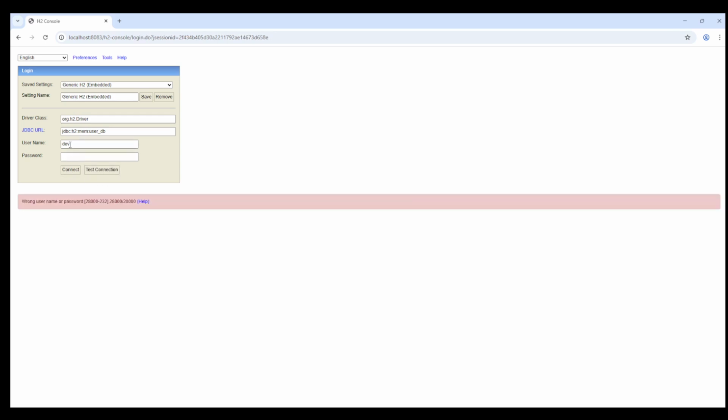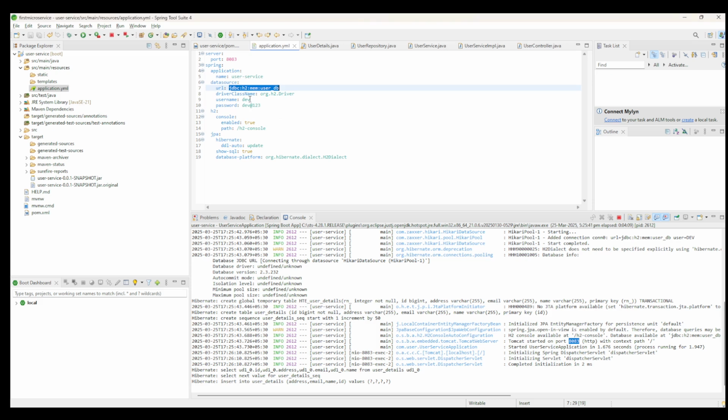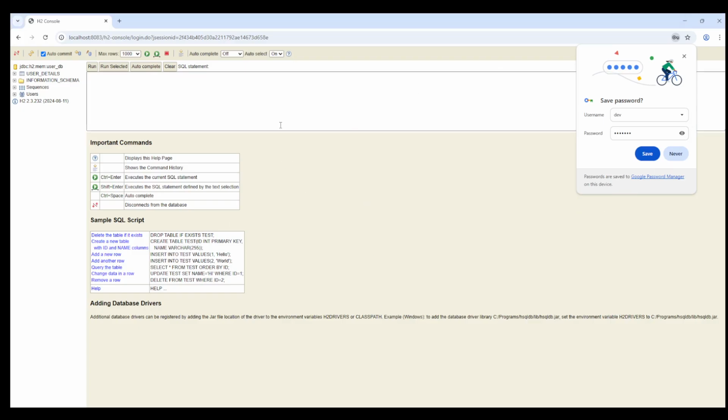Yes, we can see the connection is successful. We need to add the password as well, dev@123. Seems good. Now we need to add this URL, along with the database user_db, and this is the username and this is the password. Whatever details we have mentioned in the properties file, all of that we need to use. Now this is our database.